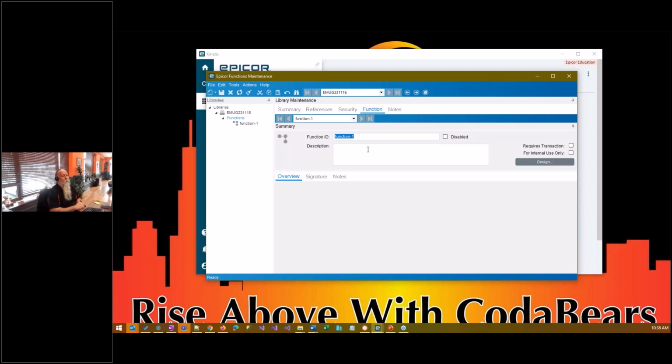You can call them in BPMs. You can call them through customizations. And by customizations, you can call them in classic customizations. You can call them in Kinetic customizations, so Application Studio. And you can also call functions from functions. So your function ID, you want to have it be something that's going to be useful.